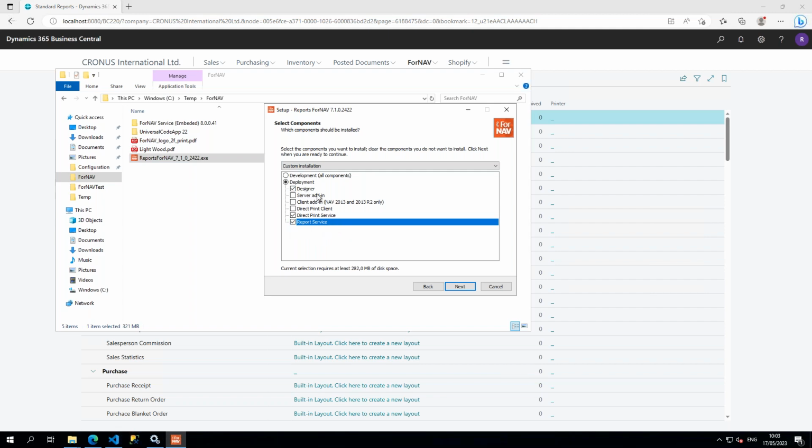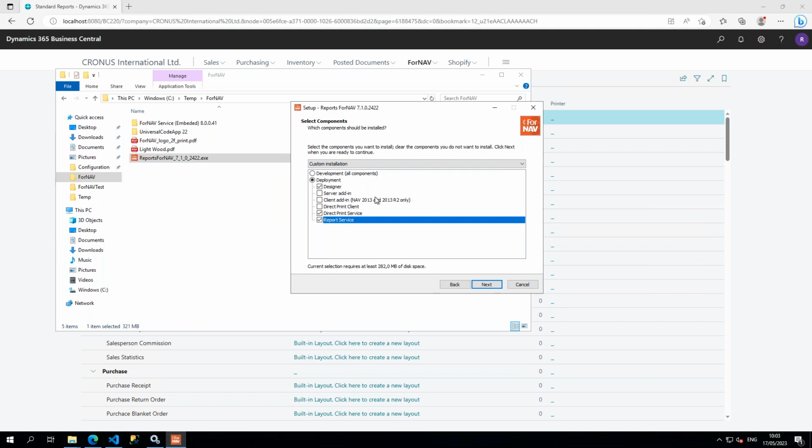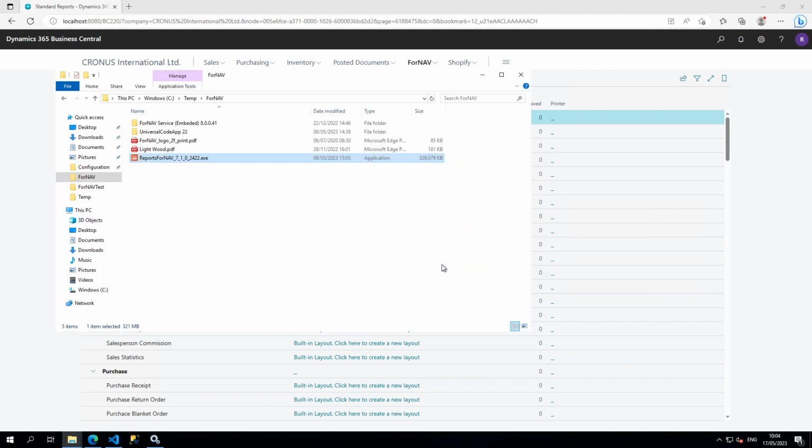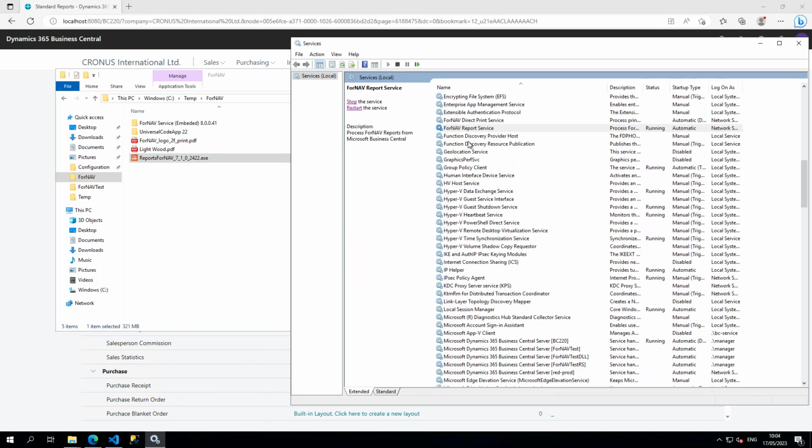And I always tend to install a designer on my service tiers as well. Makes it a bit easier to administer and change and modify ForNAV reports. But it's the report service that is what we are talking about today. Now, I've done this installation before, so I'm not going to do it again. As you all know, watching an installation live on a coffee break is like watching paint dry.